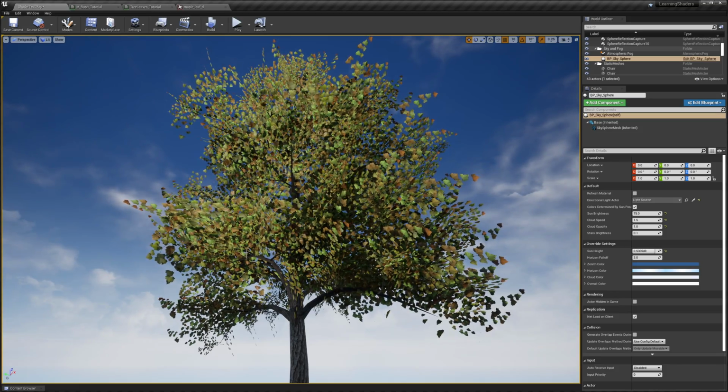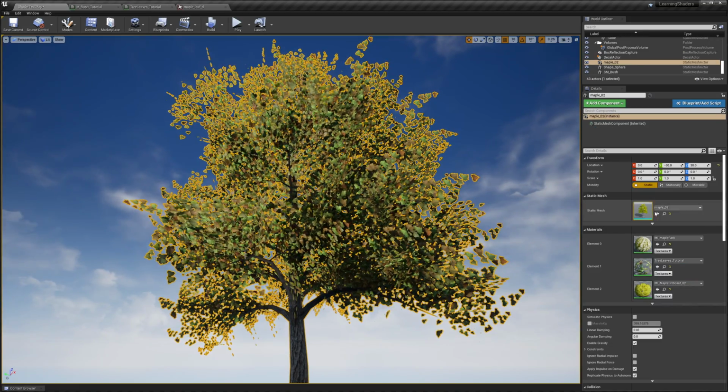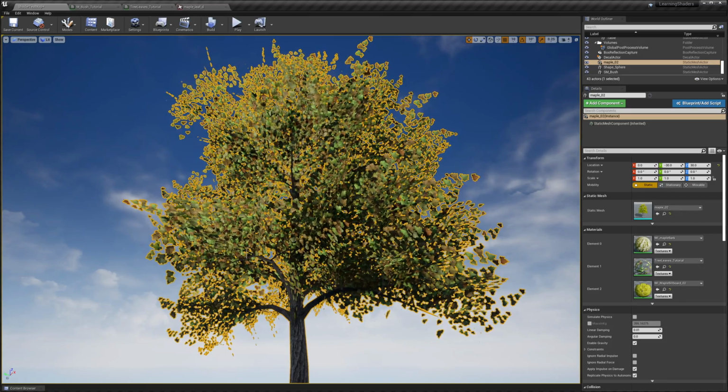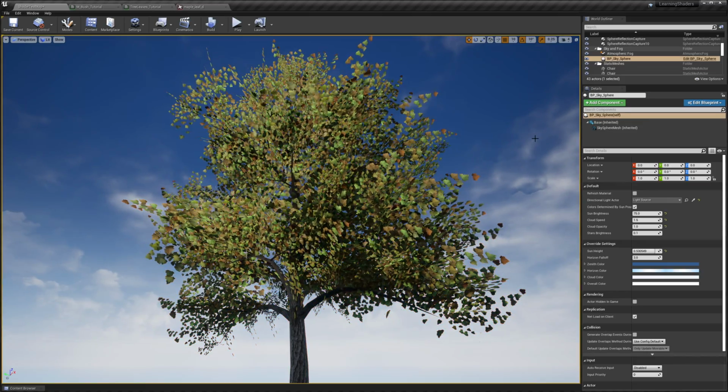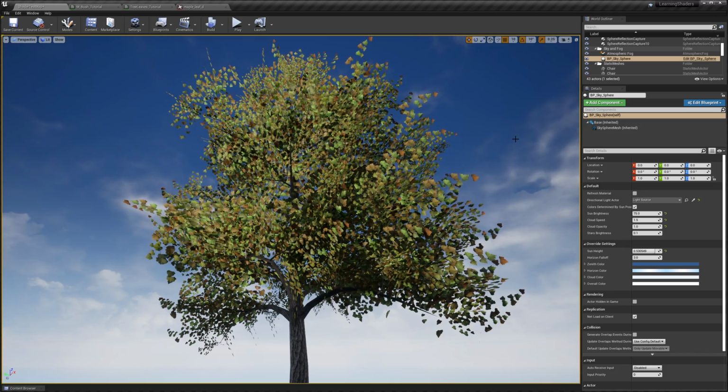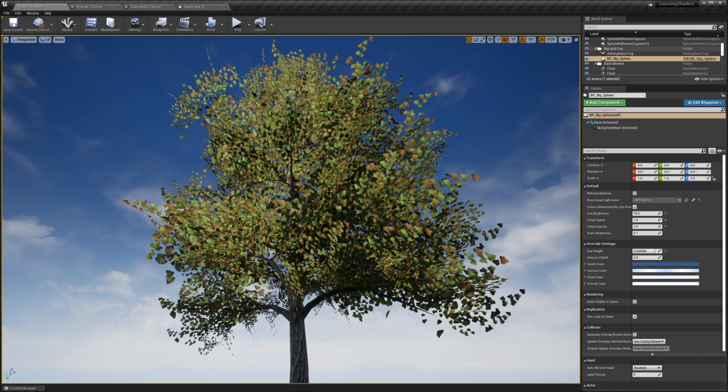So today we're using this tree called Maple 02. And obviously you're welcome to use any tree that you'd like. If you use a tree that you made yourself, even better. All right, so let's take a look at the shader that we're going to be working on today.